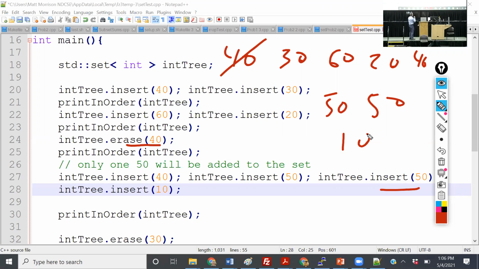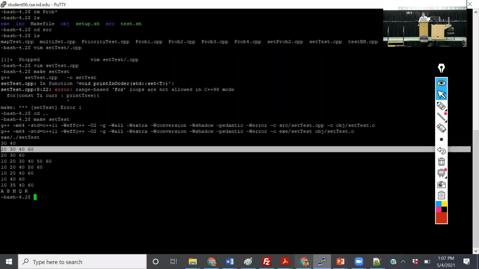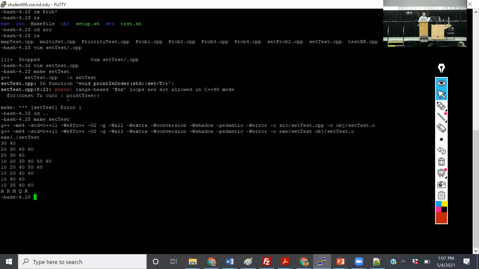10, 20, 30, 40, 50, and 60, right? So the crucial thing is, is it going to print 50 twice? Yes or no? Okay, a lot of heads shaking no. So a standard set does not permit duplicates. And if we take a look at what printed out when I ran it, in this particular line, it does not print a second 50. And so I go through the whole process of inserting all these other elements.